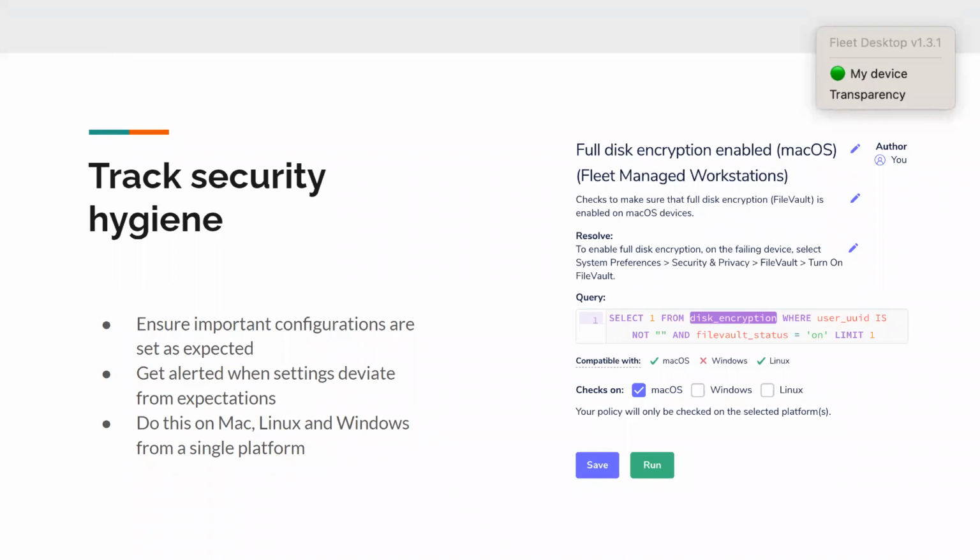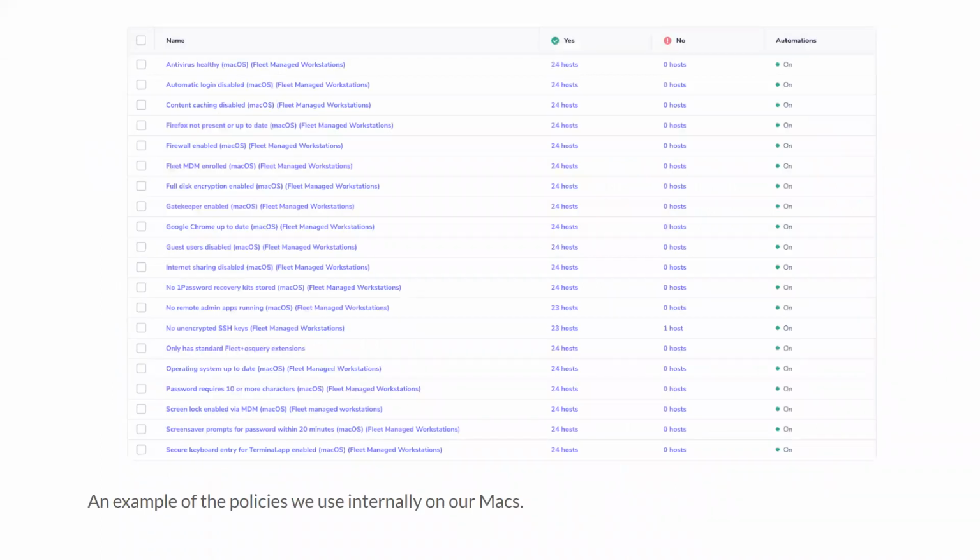So on the next slide, you can see here we're Mac first, right? These are all the policies that we actually run on our own laptops. So things like, are people storing SSH keys that are unencrypted on their laptops? Is Google Chrome up to date? Is the drive encrypted? All of these. And by the way, these are all open source. You can go on our website and find all of these queries.